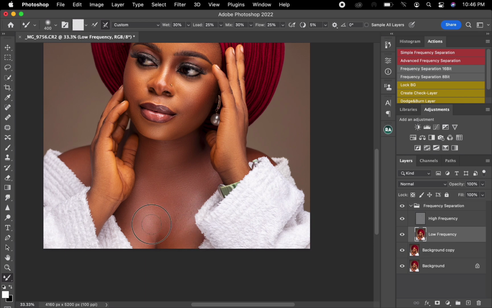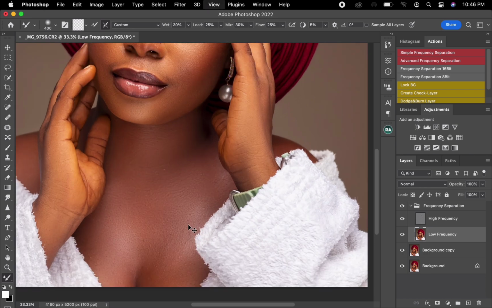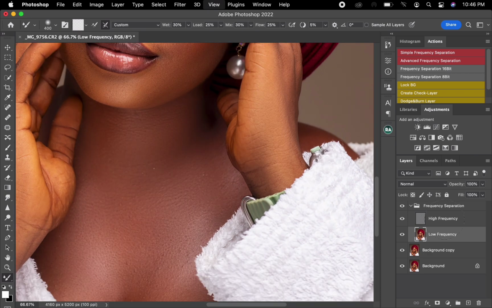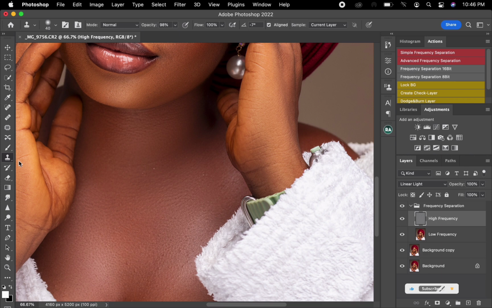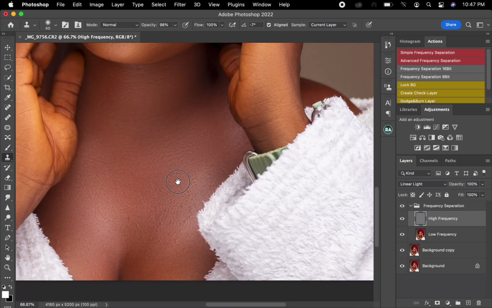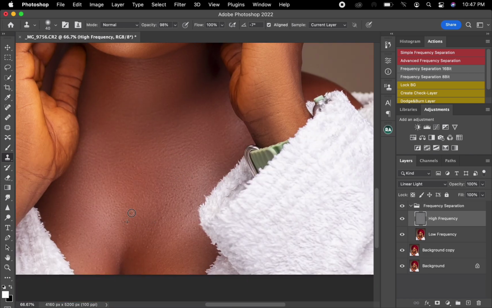For the neck area, you can see there are some blemishes right there or pimples, which I'm going to pick them off. I'll just come and zoom in as usual, just like this. Then I'll come to the high frequency layer, then click on it. Also pick my clone stamp again, then repeat the same process I showed you guys earlier. I promise you this video is not going to be a waste of time, and I hope you are learning. So I'll just pick it off just like this.